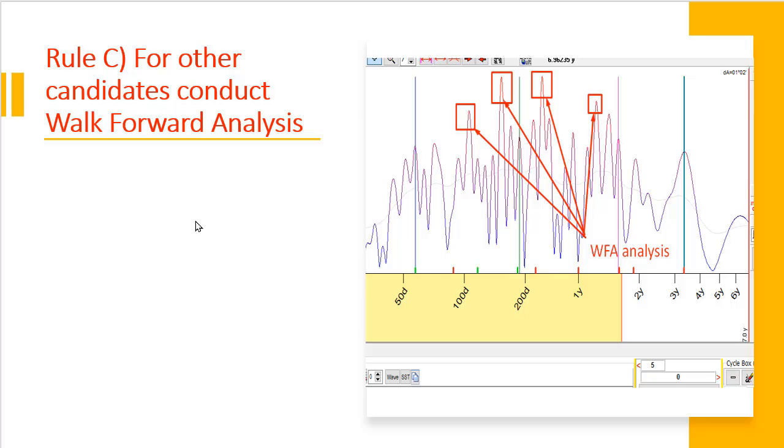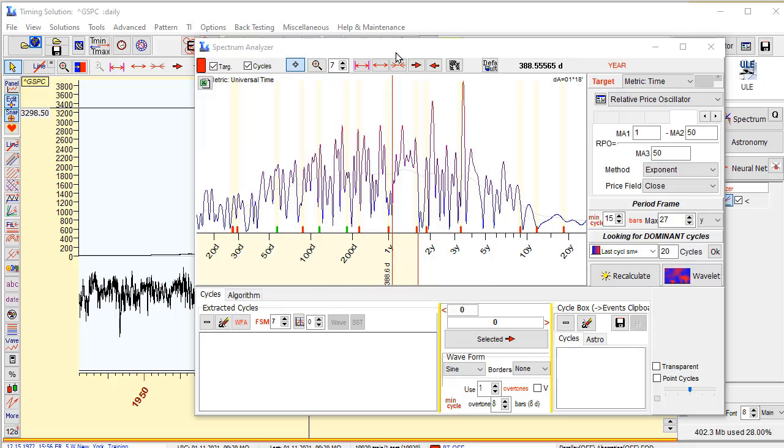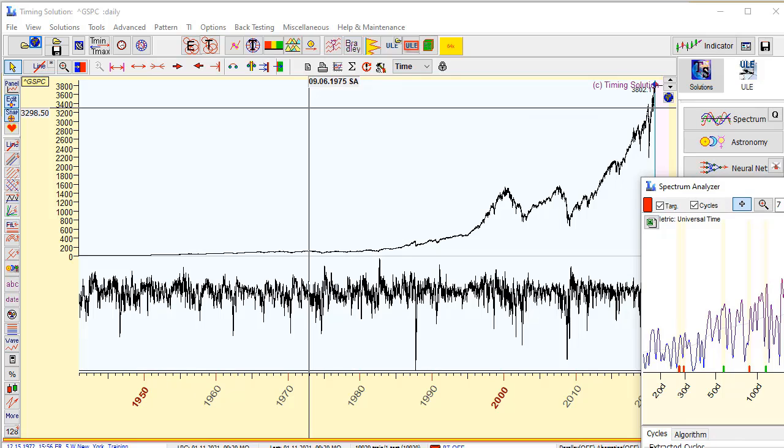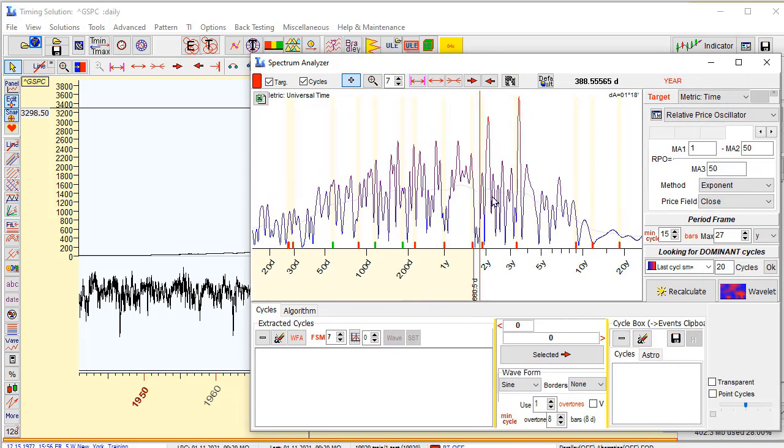Rule C, for all cycles, for other candidates, but I recommend for all cycles, I highly recommend to conduct walk-forward analysis. And now I switch to Timing Solution. This is Timing Solution. And I have downloaded the S&P till today, calculated the spectrum, and let's apply our rules to this spectrum.